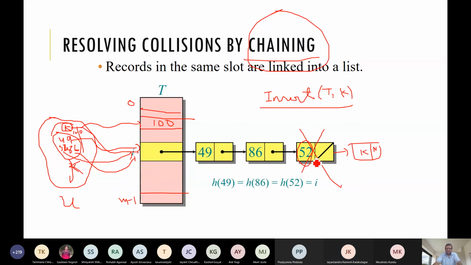So that is the deletion. And how to search? Search is the same. Suppose you want to search 86, how to search? We just apply the hash function, we go to that slot and we just go through that chain. Any question? So then how is searching a constant time operation in this? If we go through all the chain, that is not constant, no? So that we have to discuss now.